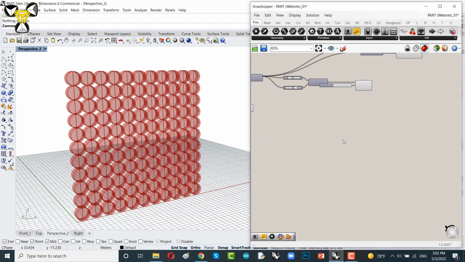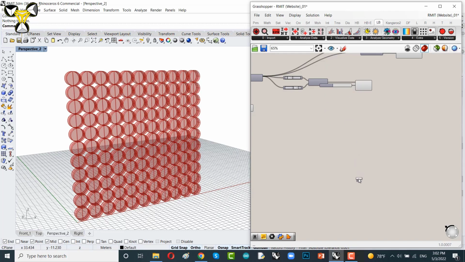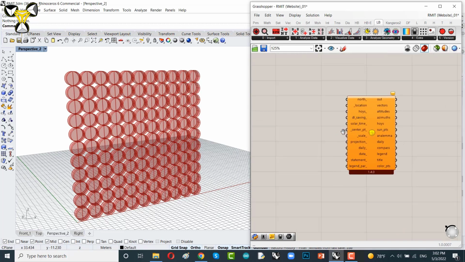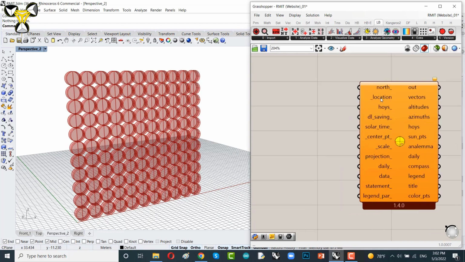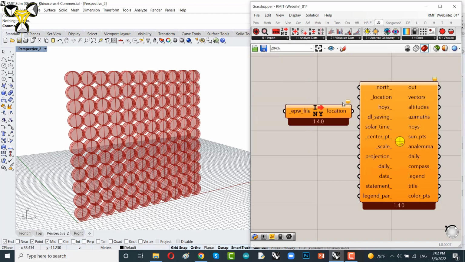First, we need to create a Sun Path diagram. For that, go to Ladybug tab 2, Visualize Data, Ladybug Sun Path. Here, location is so important. For that, go to tab 0, Ladybug Import Location.